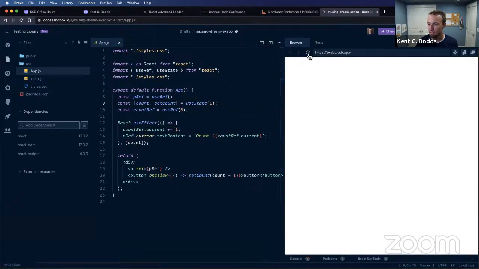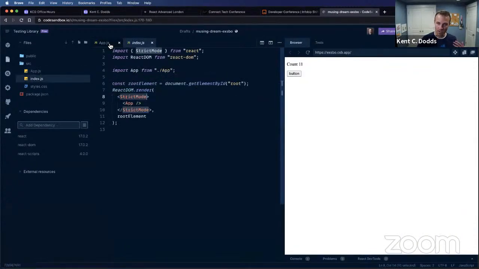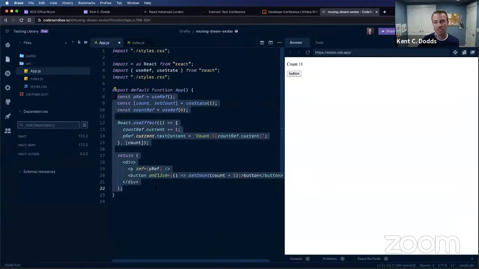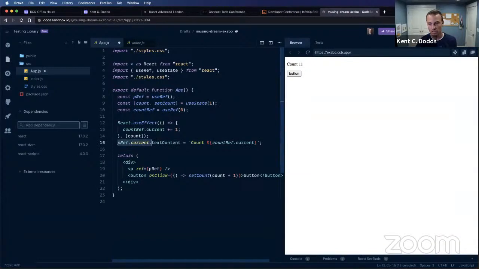And there, boom, boom, boom, boom, boom. So that's if that's what you wanted to do. But that's the reason, because this is in strict mode, and so this is going to get called twice to make sure that you have problems if you do things wrong. And specifically, mutating a ref in the body of the function component is wrong. You shouldn't do that. And so they mess you up on purpose. So there you go. Hopefully that's helpful.